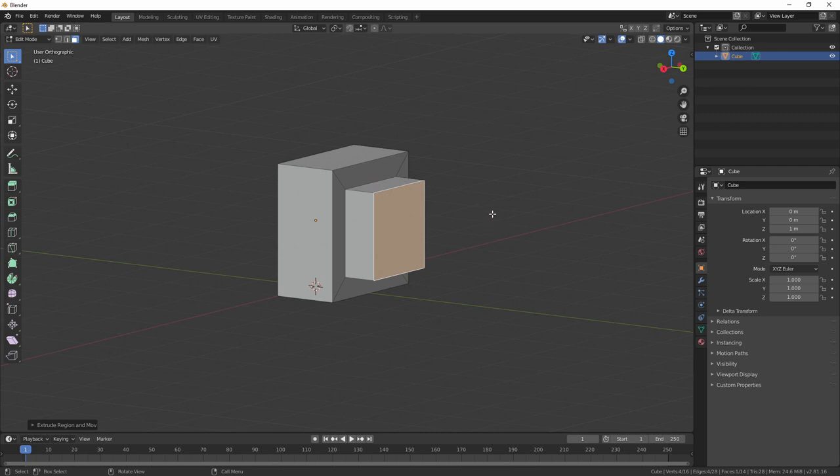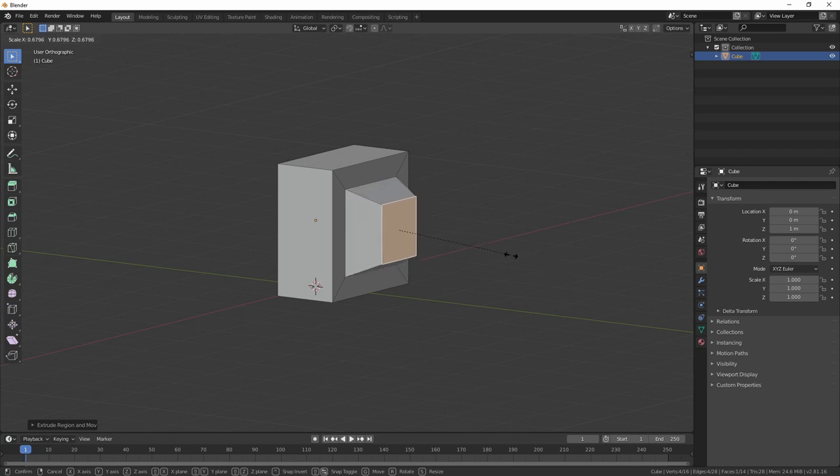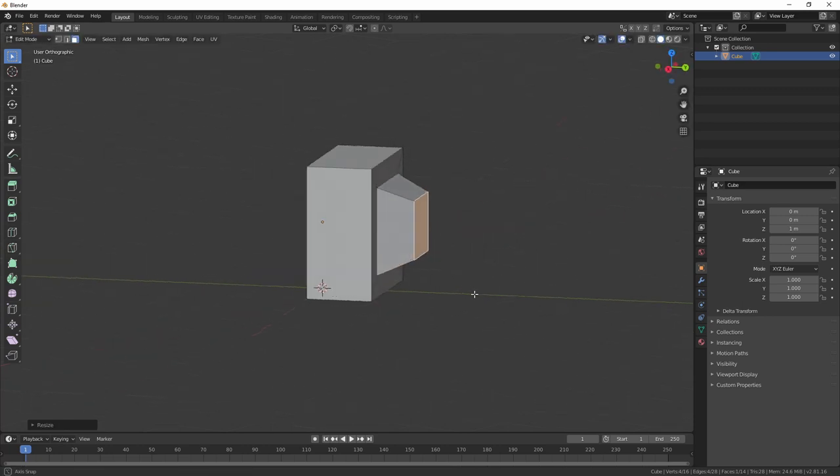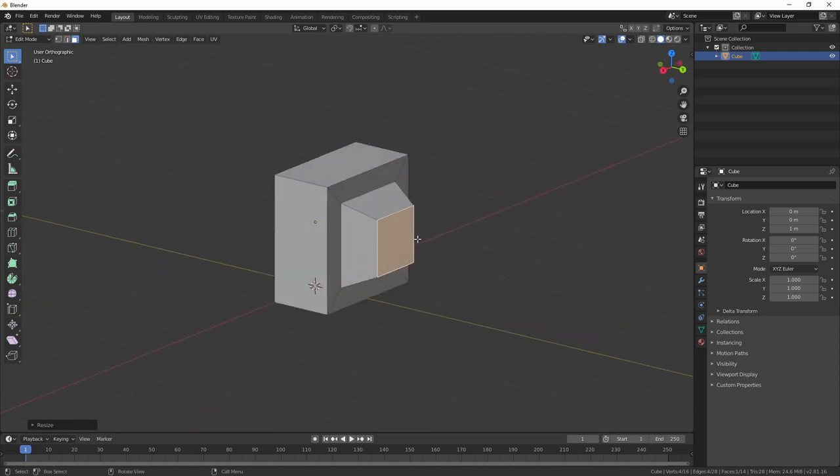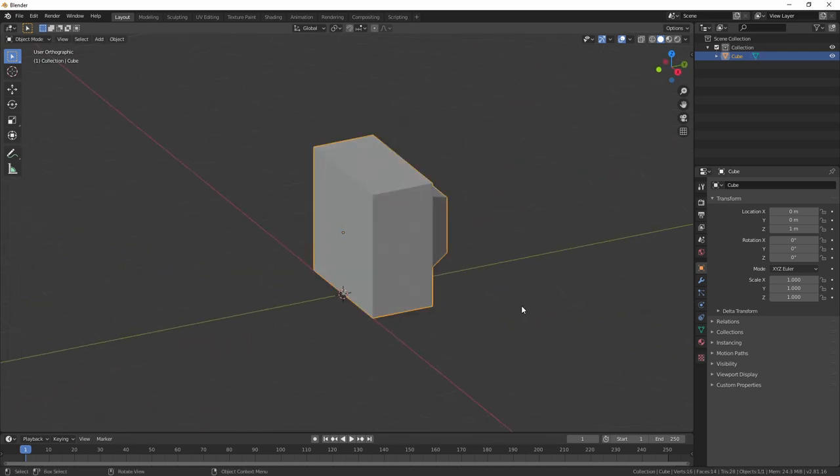So I can press S. S is gonna scale. So I press S, and then I move my mouse in, and it scales the plane. So that face, it's scaling the face. Obviously the face is flat, so it's only gonna go in the XY direction. If I were to select the whole object, we can scale the entire object, and it will scale according to all three axes.